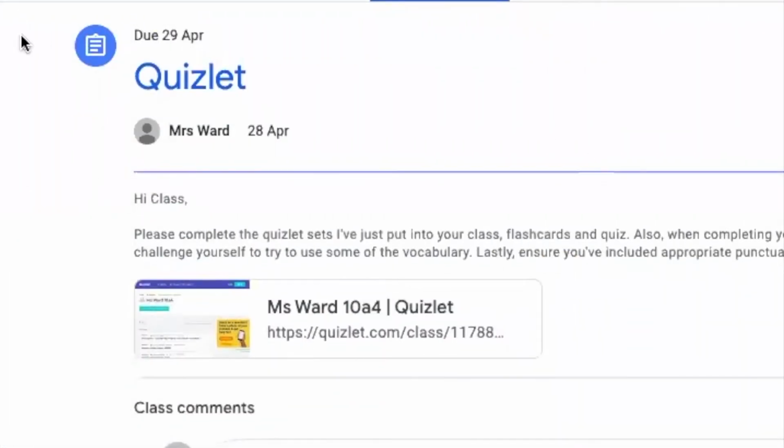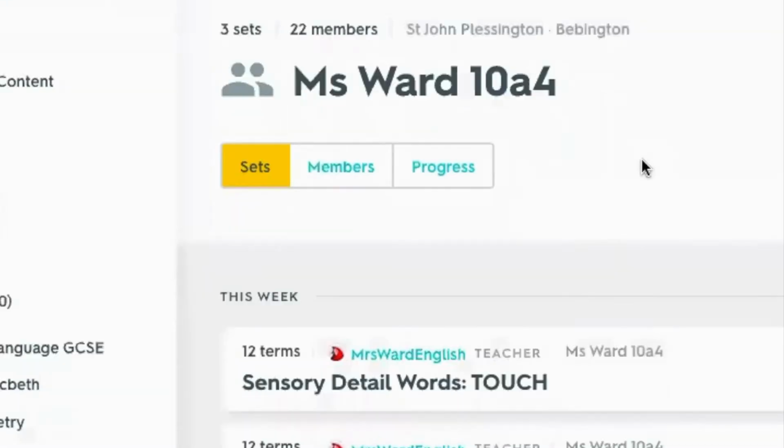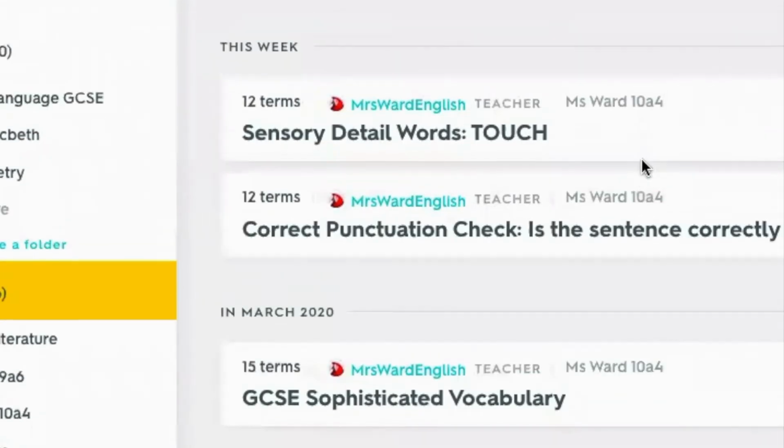So here's my year 10 class, and the instructions I said is please complete the Quizlet sets I put into your class, flashcards and a quiz. Also, when completing your work on character, challenge yourself, blah, blah, blah, right? So this was the task. Then I just included the link from my Quizlet account, and they can click on it, and it will take them to the class.